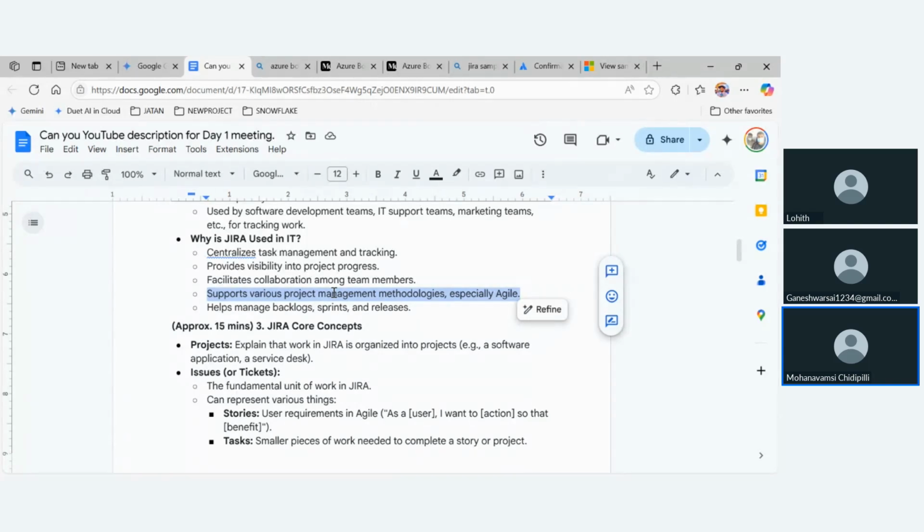That will be used in very, very small projects where the client is not involved much, but they want results within this much time, and they have very free time, I can say. At that time they will be using agile and waterfall methodologies, but in this case it supports various product methodologies that include agile. Okay. Help manage backlogs, sprints, and releases.